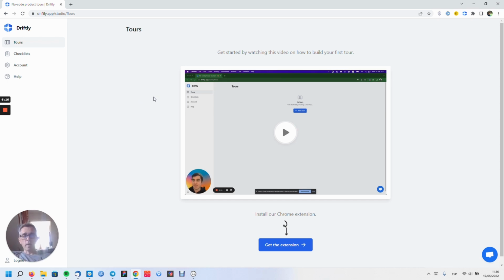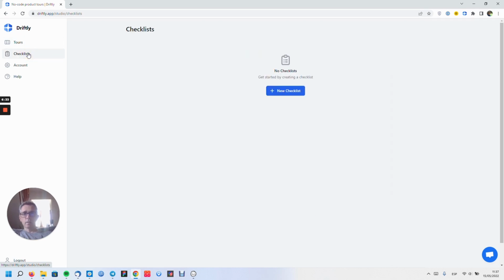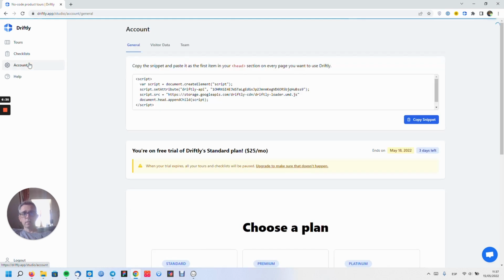But from now, I don't know where to go because there's no. All I have is tours, checklists, and account. If I move this out of the way, my logout, and that's it. The logo doesn't offer any help. Tours, checklists, create a new checklist.